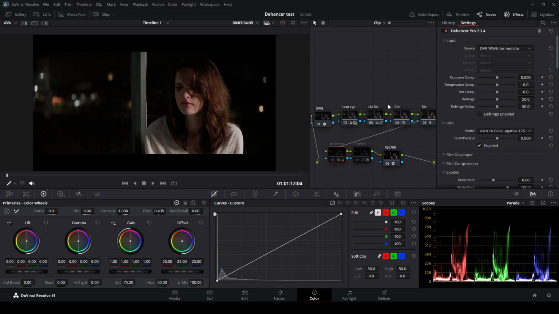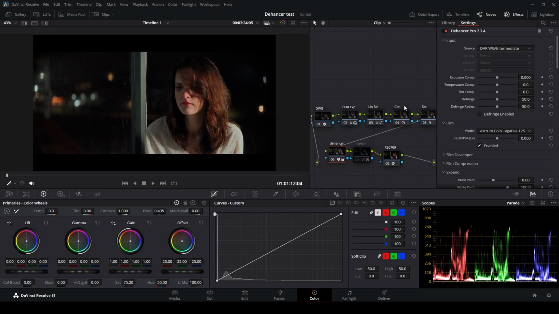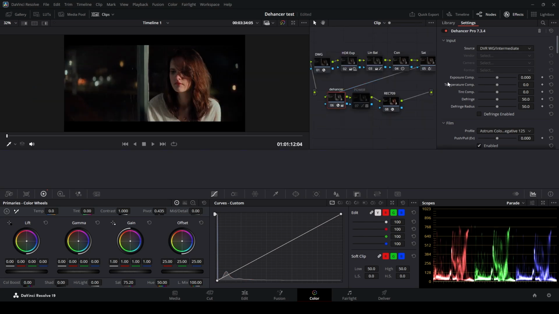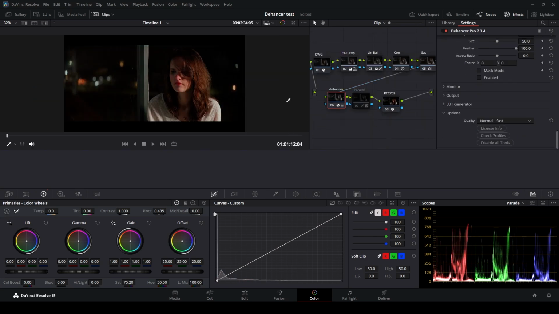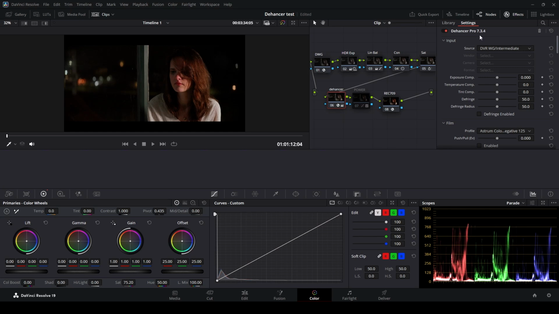So then we'll move on to the Dehancer plugin. I'll activate it here. As you can see, a big difference. So I'll go through how I did this. I can turn off all the tools firstly. When I first activate the Dehancer plugin, we get to choose the input. Because I'm in DaVinci Wide Gamut and Intermediate, I'll choose this one. But if you're in Rec 709, you can choose that one.